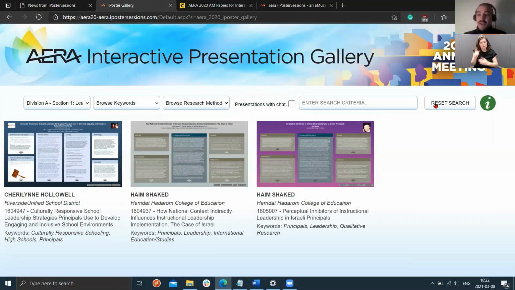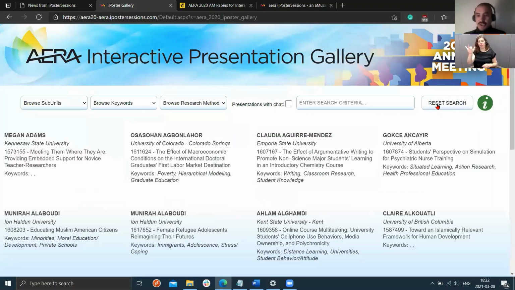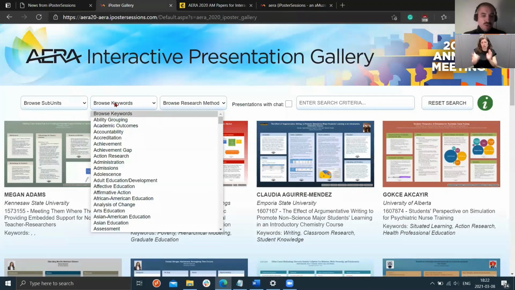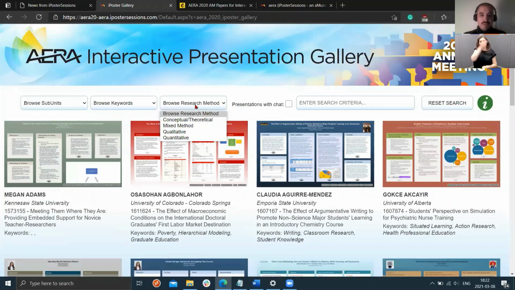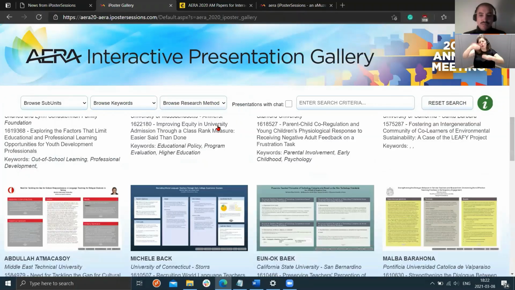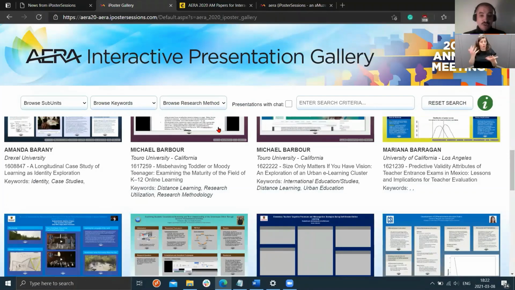I can click in the top right-hand corner of the gallery to reset search, reset everything to default, and see all of the posters. Same goes for keywords, the next drop down to the right, and same goes with the last drop down all the way to the right, browse research method. Now, I can scroll down and just browse if I'd like, without any filtration.